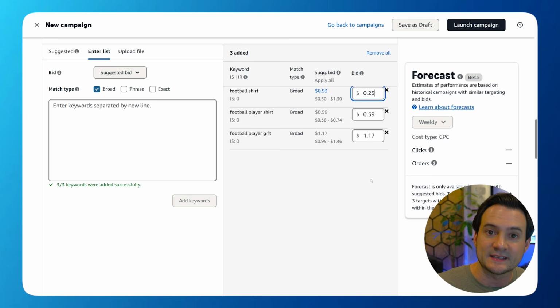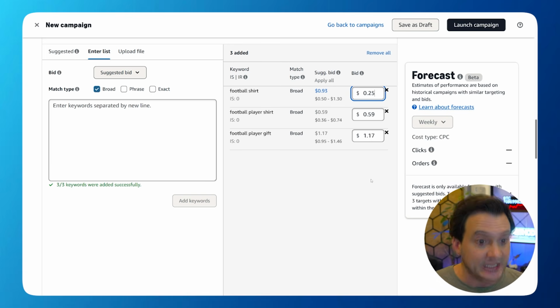But what's cool, guys, is if you start low, you can always come in after launching the campaign and increase your bids. You again have the ability to monitor impressions, clicks, orders. You have all this data. So check in at least once a week, right? At least once a week. I know life gets busy. Set a Google Calendar reminder or something.